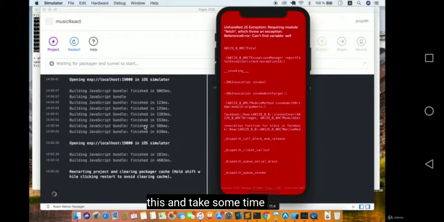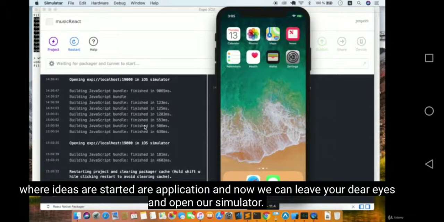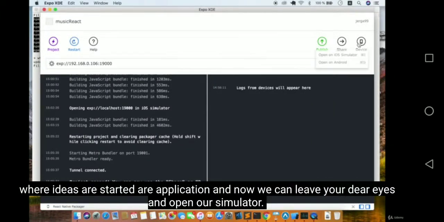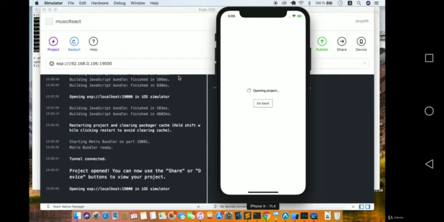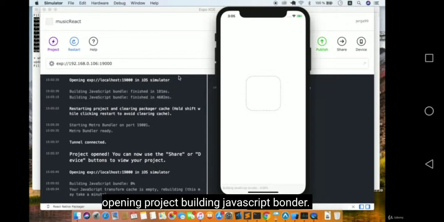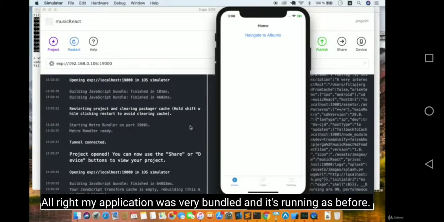And this can take some time. Alright, it's restarted our application. And now we can click here device and open our simulator. So let's see. Alright, it's opening Expo. Opening project. Building JavaScript bundle, and this can take some time, so I will fast forward this bundling process. Alright, my application was rebundled and it's running as before.